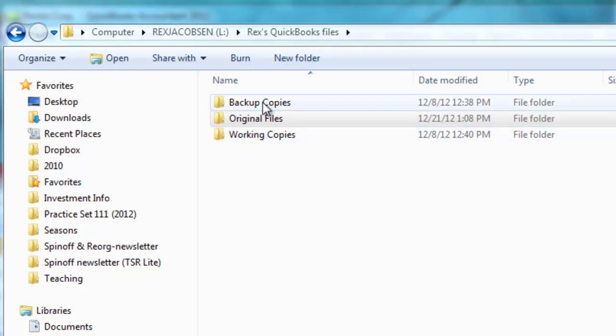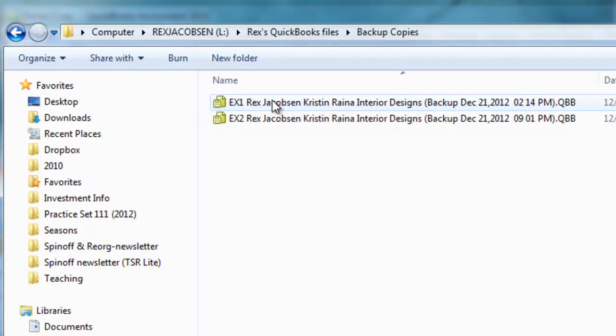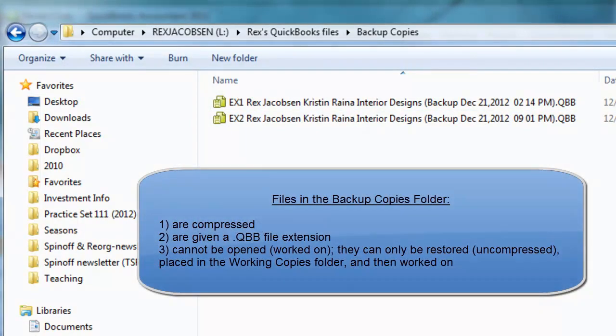Let's talk about the backup copies folder. The files in this folder are backed up copies. When QuickBooks creates a backup copy, it does two things. It compresses the file, and it gives the file the QBB extension. The second B means backup. Now, because these files are compressed, they cannot be worked on. If you did want to work on them, you would have to restore them using the restore process.